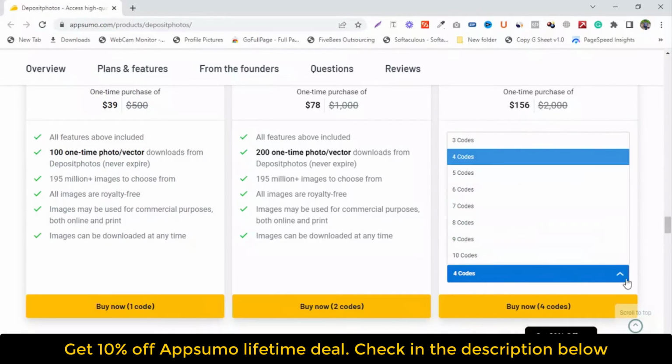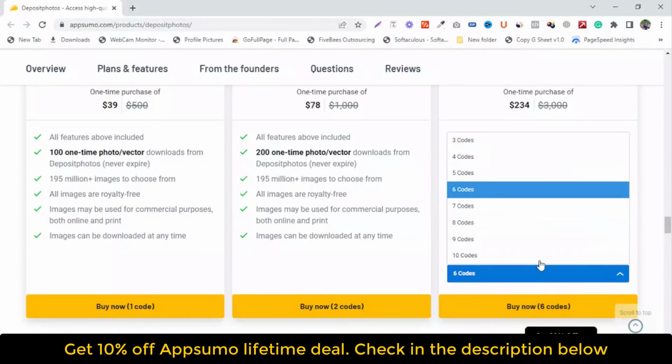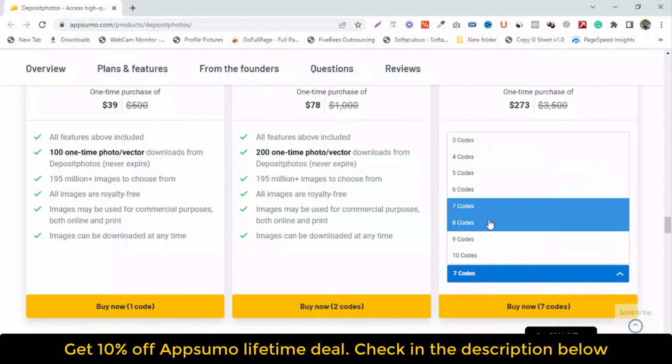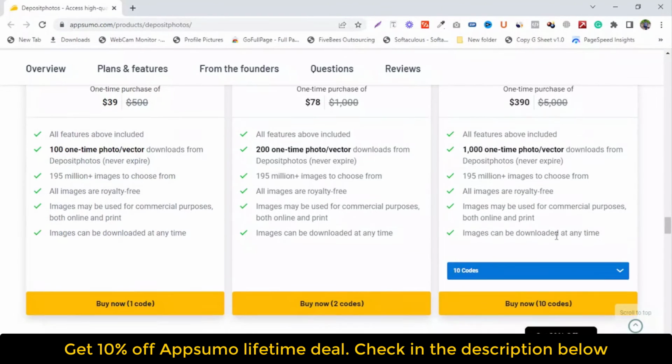Depositphotos is a great resource for finding high-quality stock photos and vector images. With over 195 million images, there's sure to be something for everyone. If you're looking for royalty-free images, Depositphotos is the perfect tool for you.